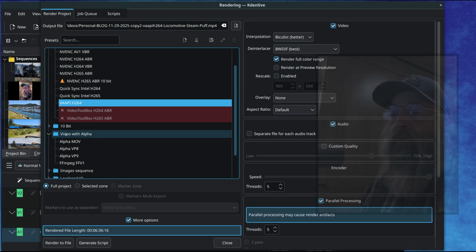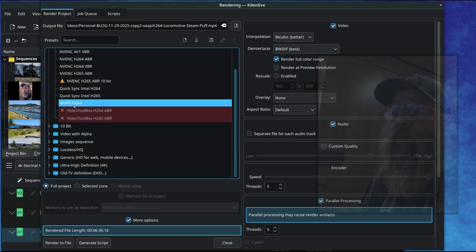So we're no longer for this purpose doing video with alpha and either VP8 or VP9 or whatever you need to choose. We are doing the VA-API H.264 that comes out as an MP4 file. So that takes care of this menu. We're doing the full project down here. We are definitely showing more options. And more options is over here on the right. And we're doing both video and audio.